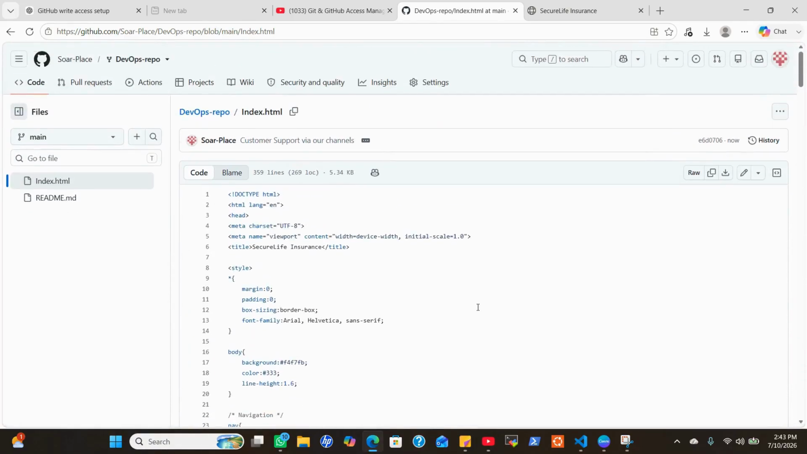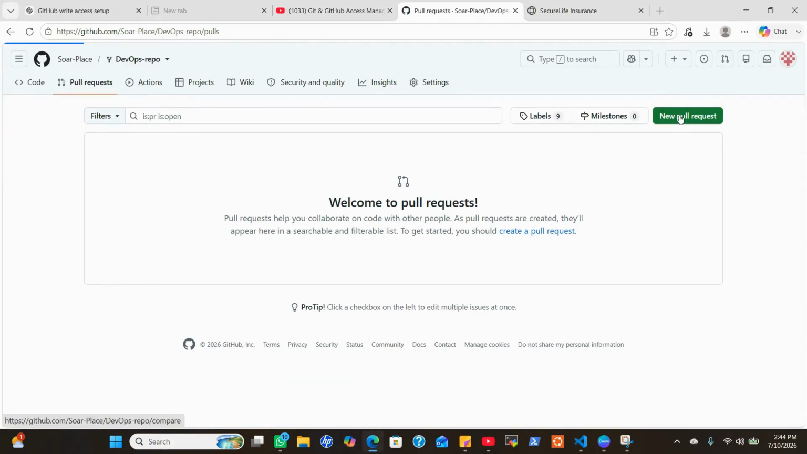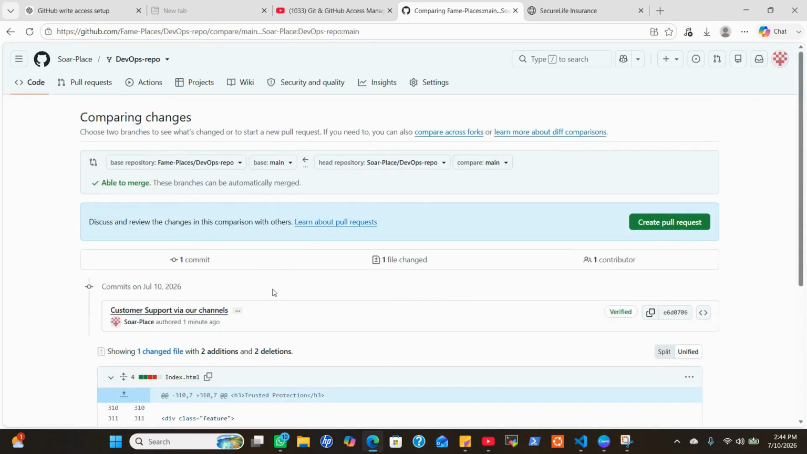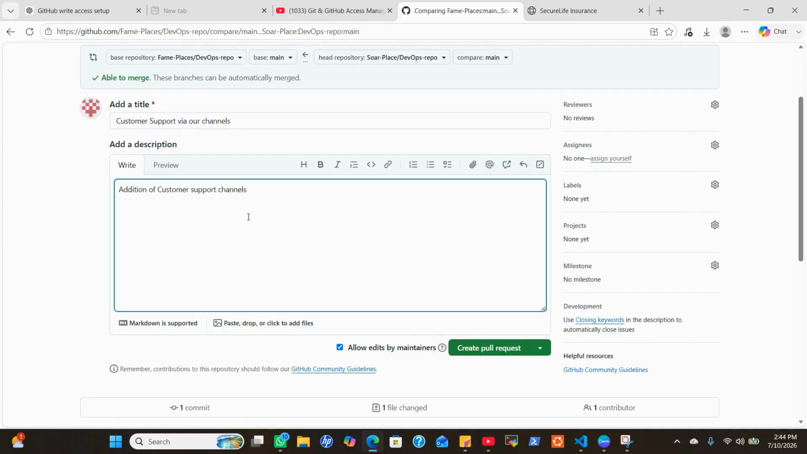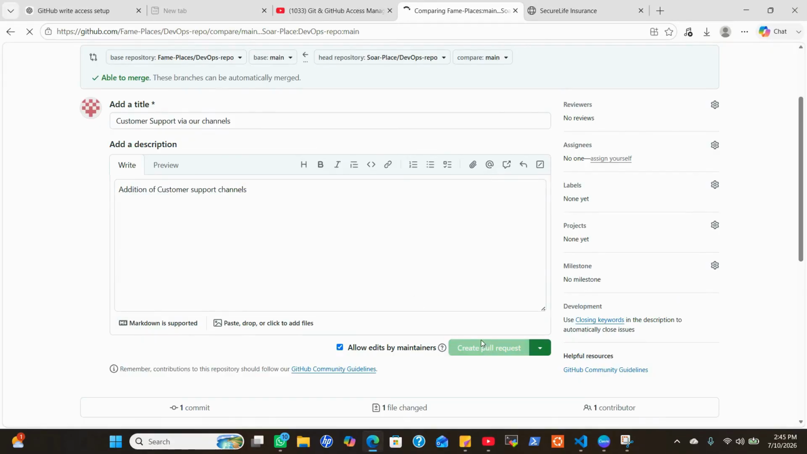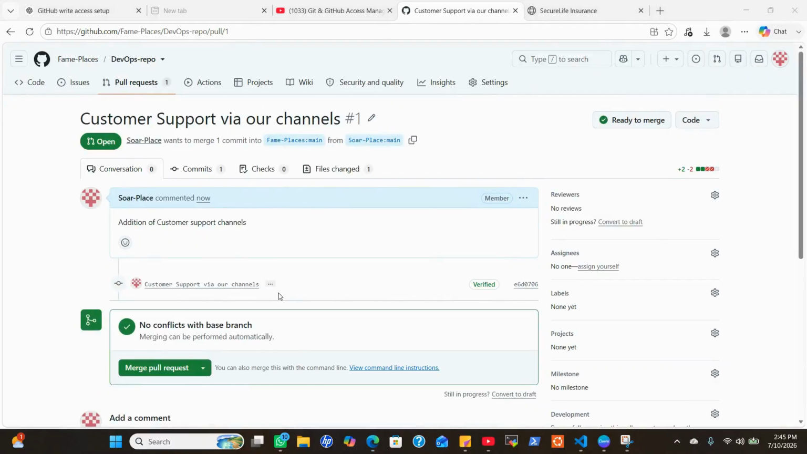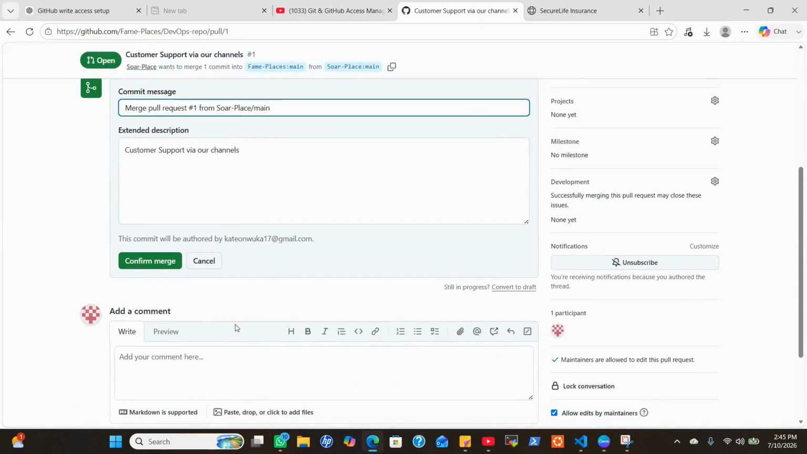As you can see, all of these changes are made. These changes can actually be accepted by the organization if it requires professional standard. That's when it's going to go out. I'm going to put a pull request for this adjustment: customer support via our channels. I'm going to be creating a pull request, and then I can write the details, create pull request. The pull request has been created. Now it's to merge the pull request and confirm it.